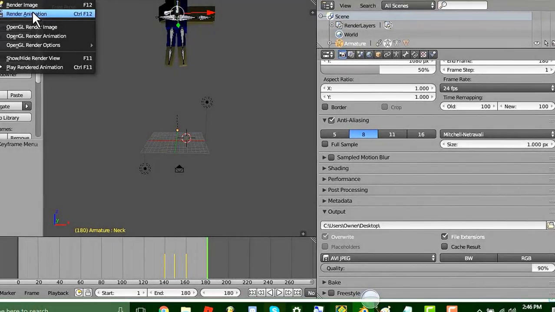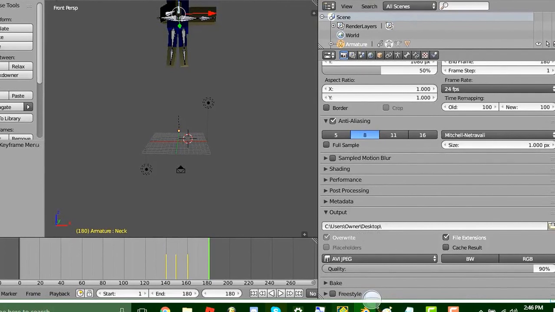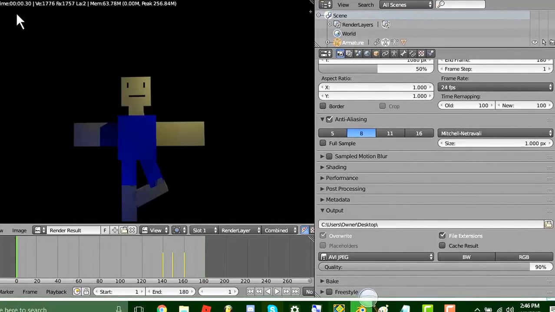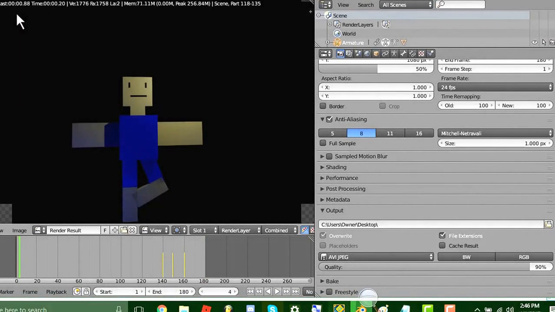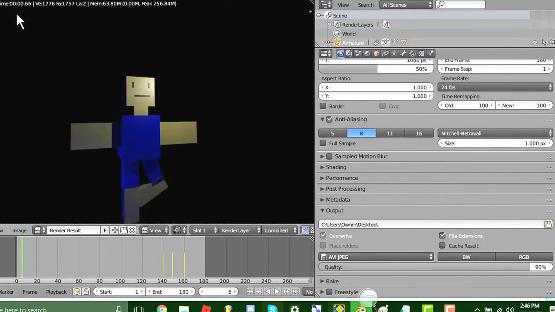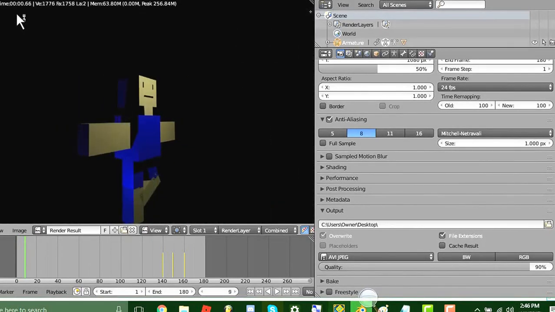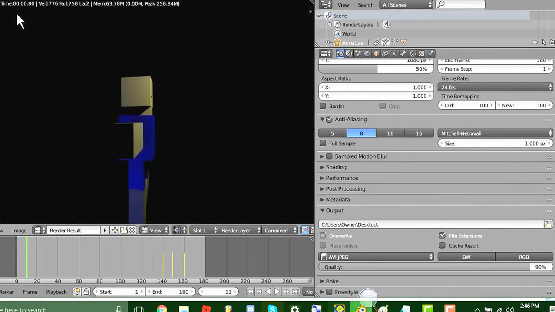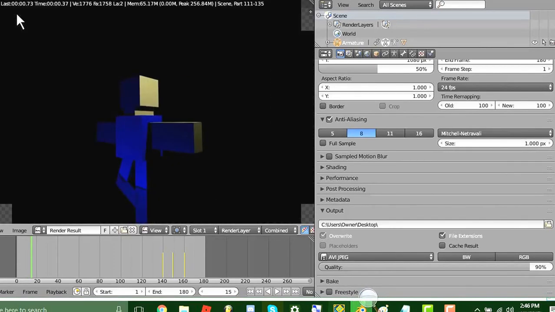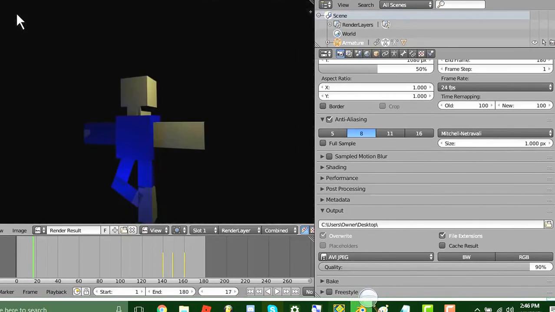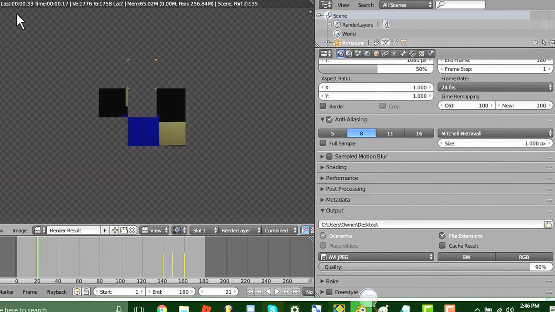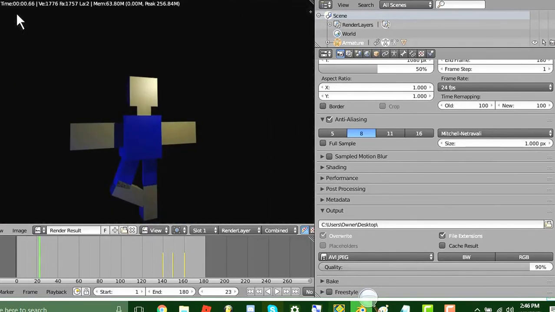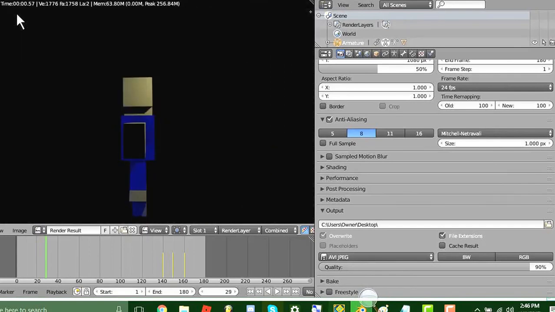So we don't need to go to camera. All we need to do is make sure this is it, and then render animation. And so it renders pretty fast if you don't have a complicated model like I do. This isn't that complicated. But if you have a complicated thing like a Toy Story model or something, it'll take way longer to render. This guy's only a couple of blocks, so it's really easy to render. Because if you see, there's not much up there.